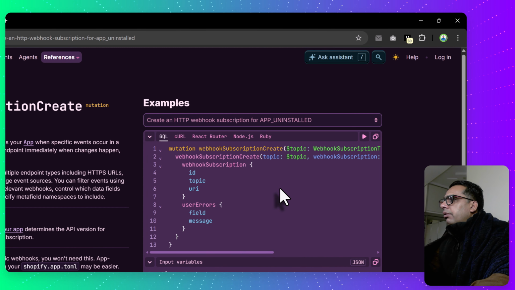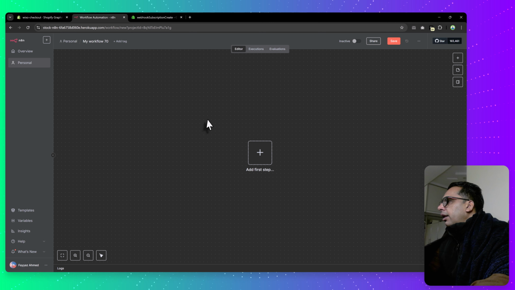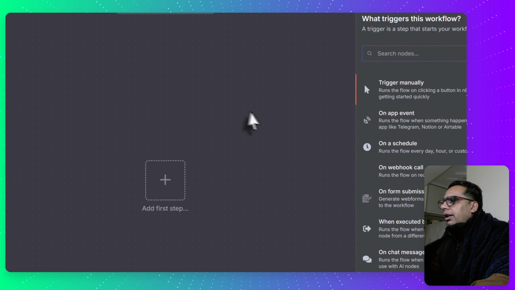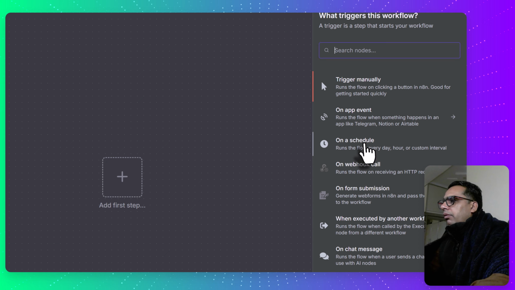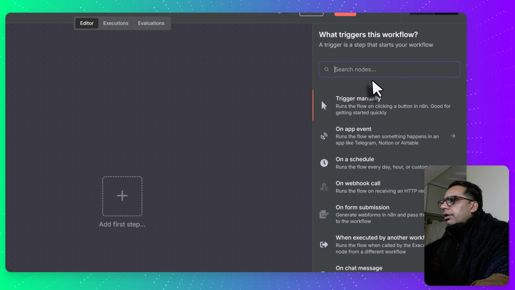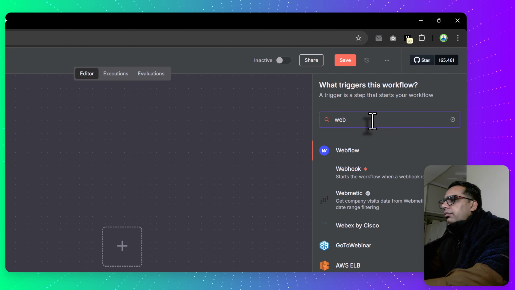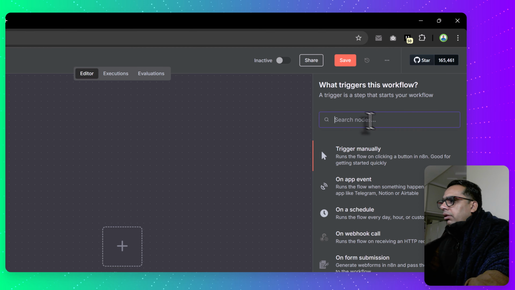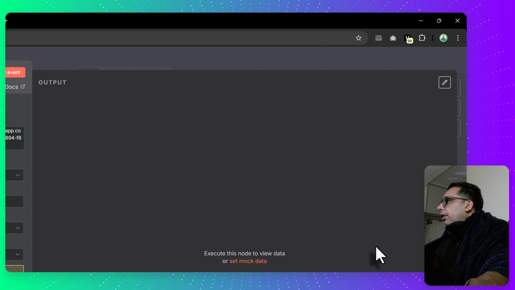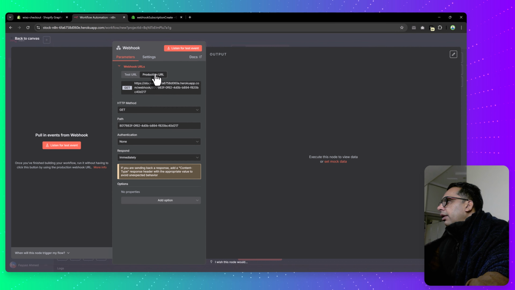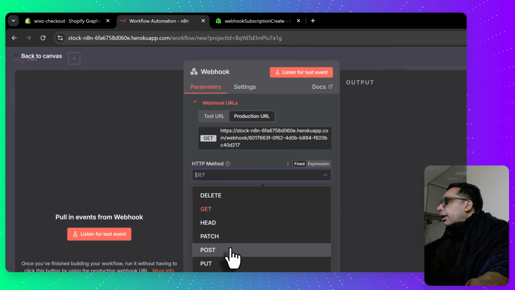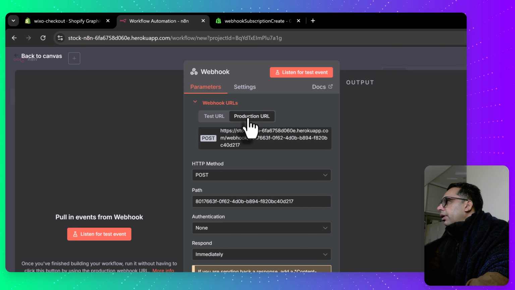We are going to change the topic to whenever an order is created, then we will listen for this webhook over the address. We will provide the address. So let's make the address in N8N and click on the plus sign, and we will find Webhook. On a webhook call, whenever this webhook is called, we will get the information over here, and we will choose the POST method and the production URL.